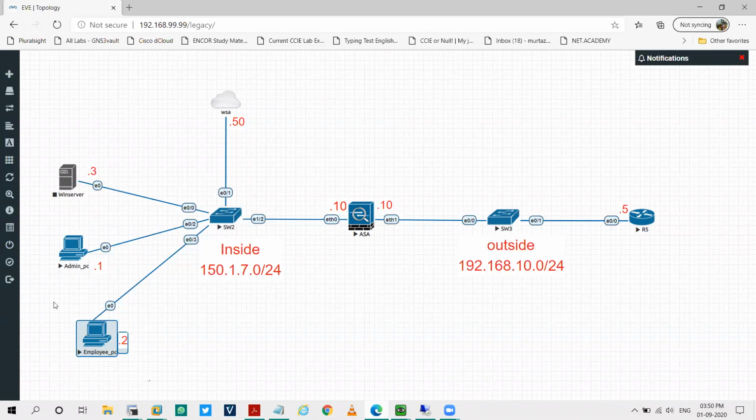So the employee PC should not be able to get any of the websites from the category of shopping websites. But I've allowed Amazon via custom URL, and I'm able to access that particular website, and the rest is blocked.